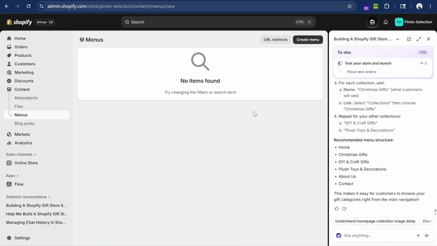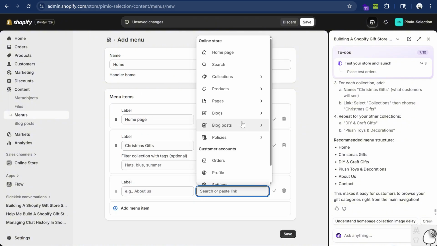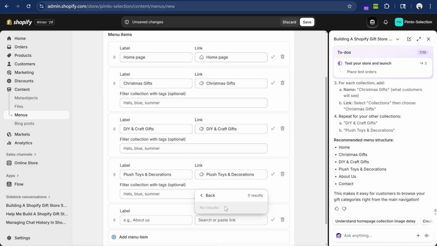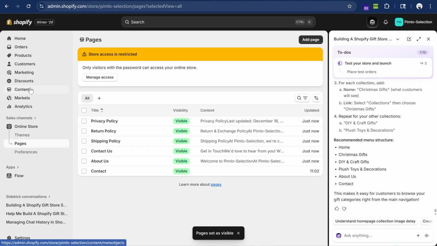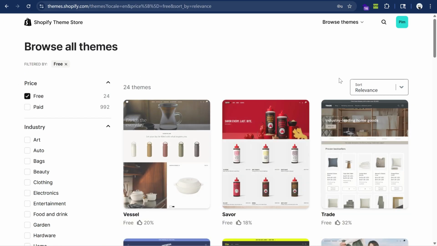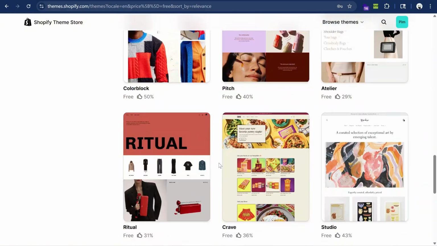Even though this step may not appear directly in the Sidekick list, it is still critical. Sidekick can suggest a navigation structure and guide you to the menu setup page. Pages like About Us or Contact can be linked later if they do not exist yet. Next comes theme selection and customization. Free themes are usually the best place to start.